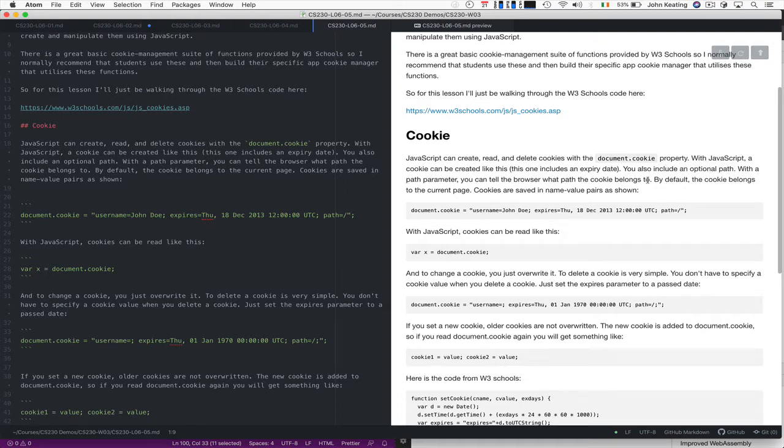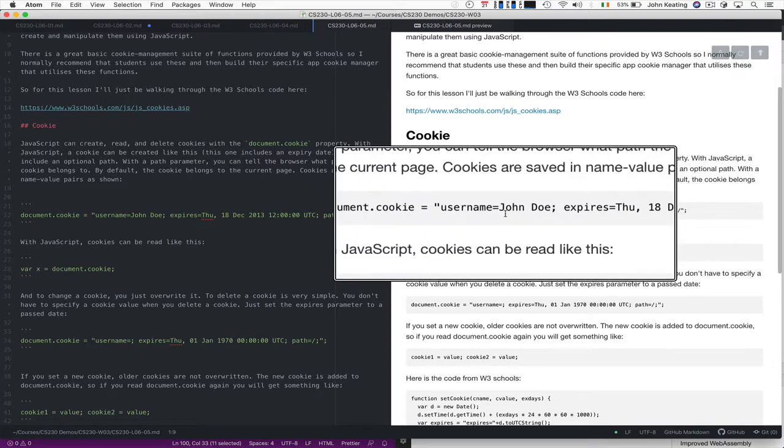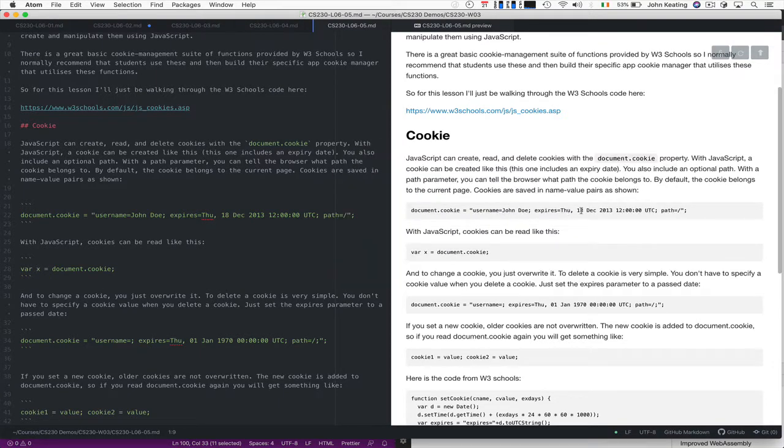So with JavaScript, a cookie can be created like this, okay? And this one includes an expiry date. It also includes a path and so forth. The path tells the browser what path the cookie belongs to, and by default the cookie belongs to the current page. But you can set it up for very specific pages or all pages beneath the current one, etc. Cookies are always saved in name-value pairs.